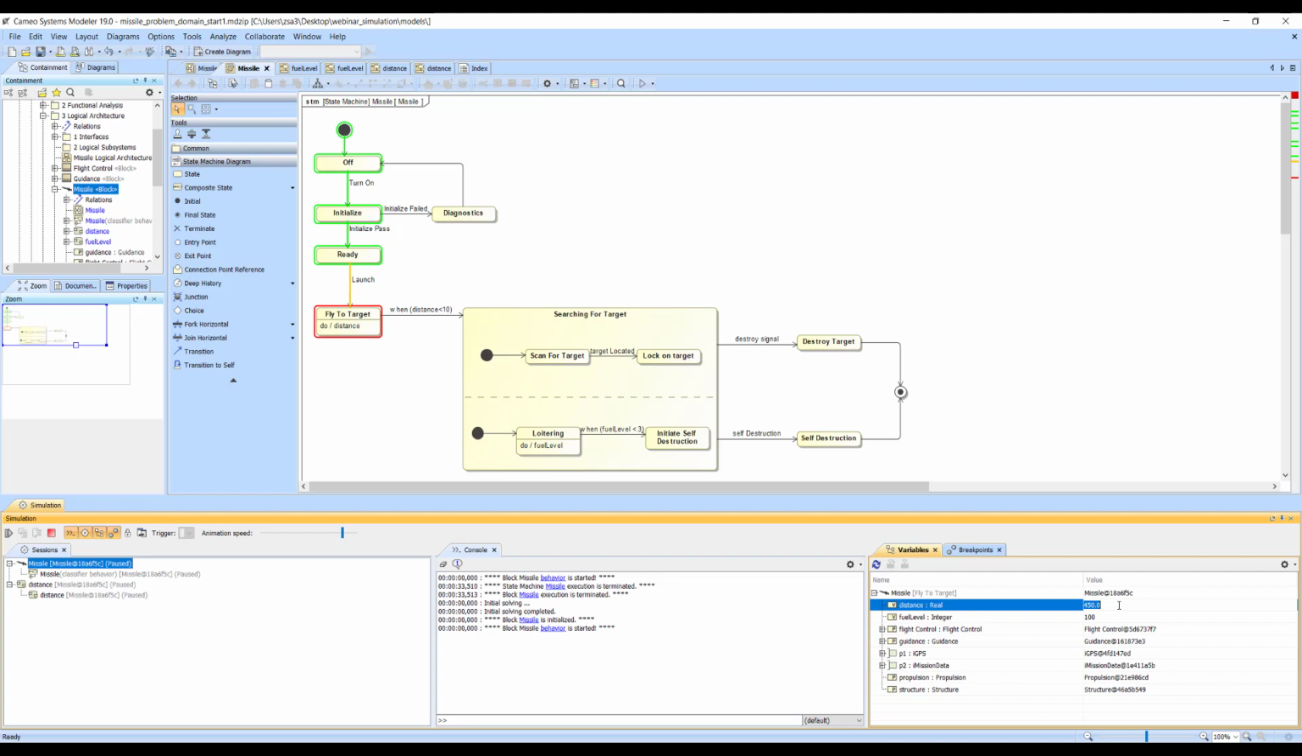Not 5, let's say 17. Okay, and I will resume the simulation. So it dropped to 12, it dropped to 7, and we reached the 7. So the 7 is below 10. So we are in the searching for target state.